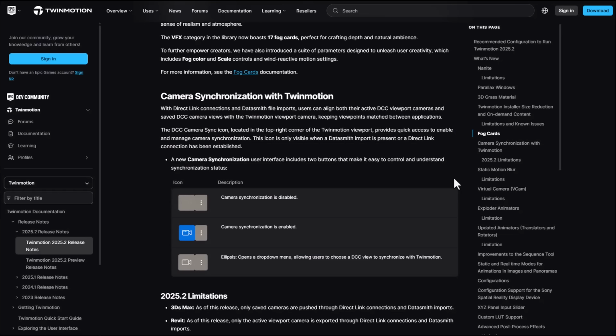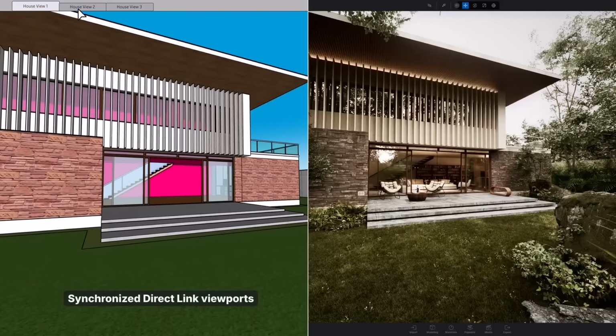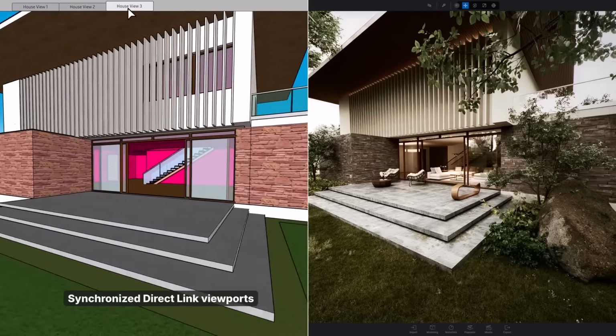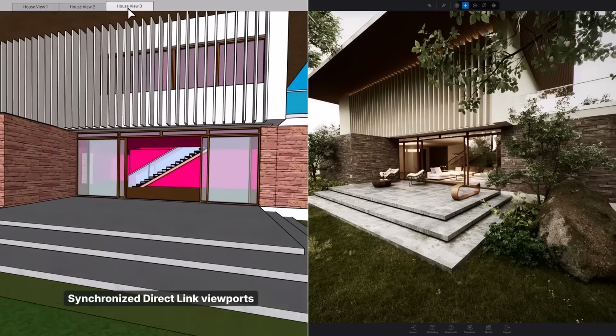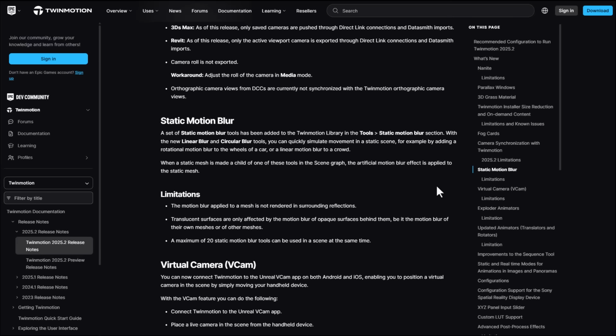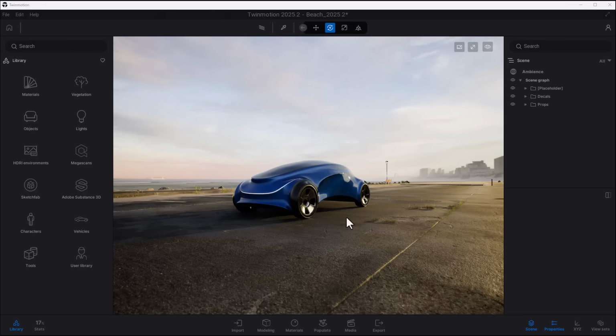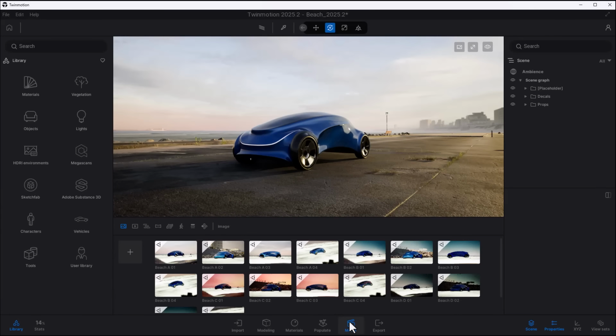Other than that, Twinmotion now comes with a camera synchronization with direct link connection and Datasmith file import. And this simply means that users can align both their active DCC viewport cameras and saved DCC cameras with the Twinmotion viewport camera. And what that simply means is, if you set up a scene with a couple of cameras in your DCC app, you'll be able to find them in Twinmotion, and where you find them is within the media section. So instead of realigning your cameras from what you've done already in your DCC app, when you move over to Twinmotion, you'll be able to find all of those camera positions that you've saved right here within the media section.